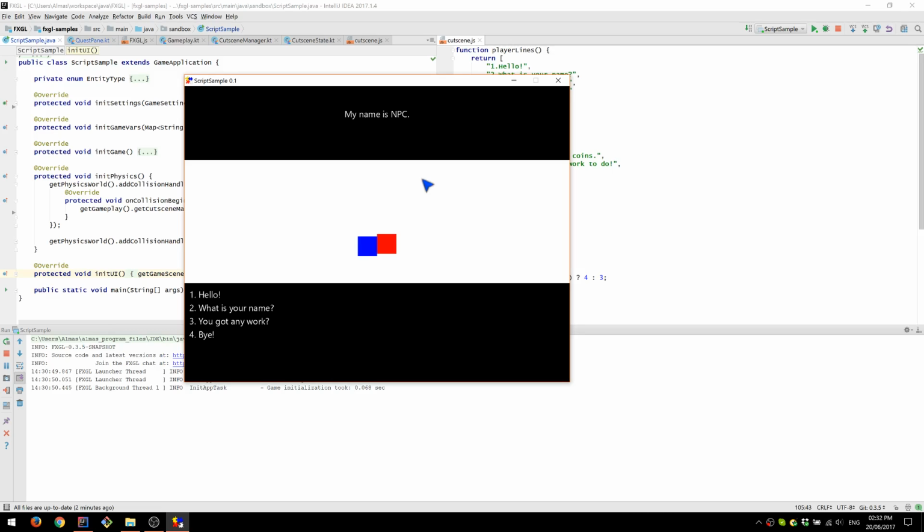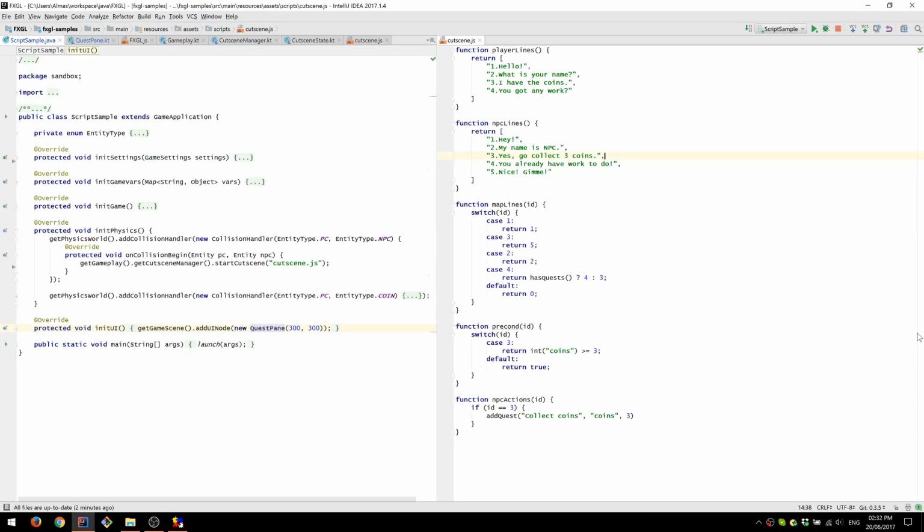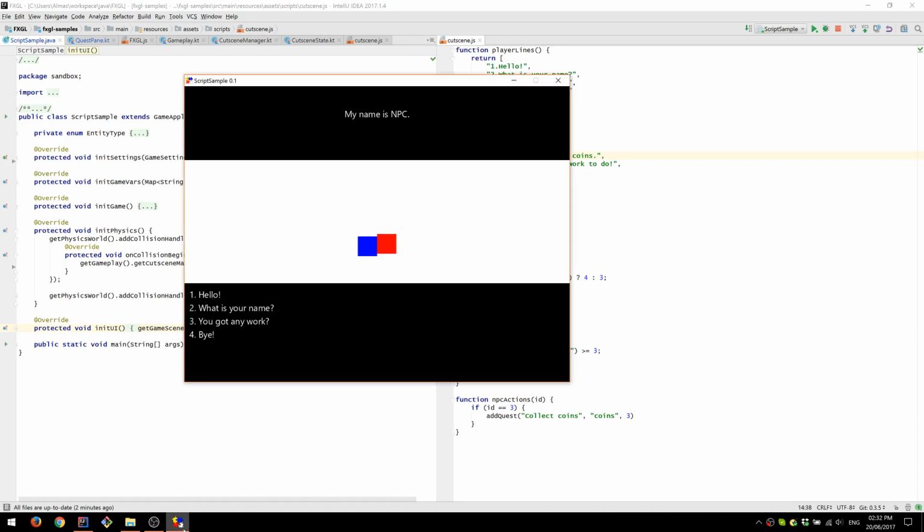However, this is not just pure data. The content is written in JavaScript, and that means you can write valid JavaScript code as well as have full access to the FXGL infrastructure. So you can actually call various subsystems like graphics, audio, physics, etc. And one of the things you can do is call Quest Manager.